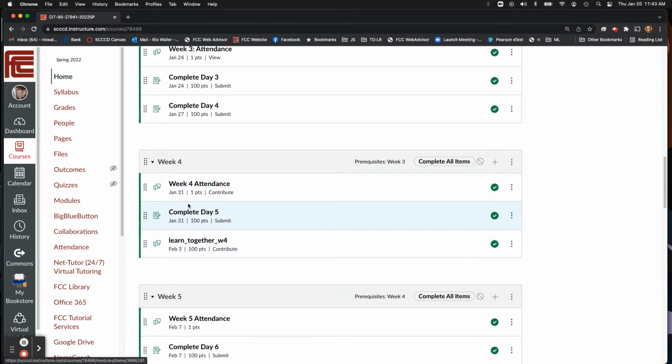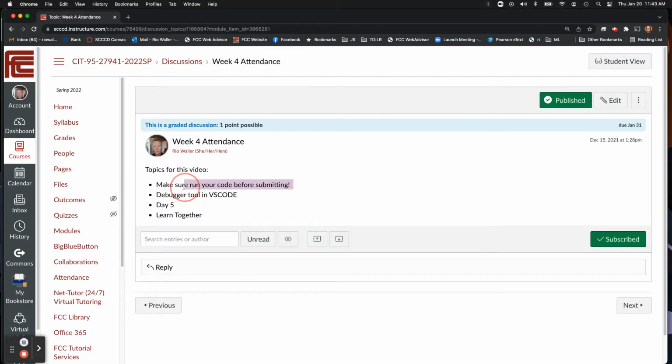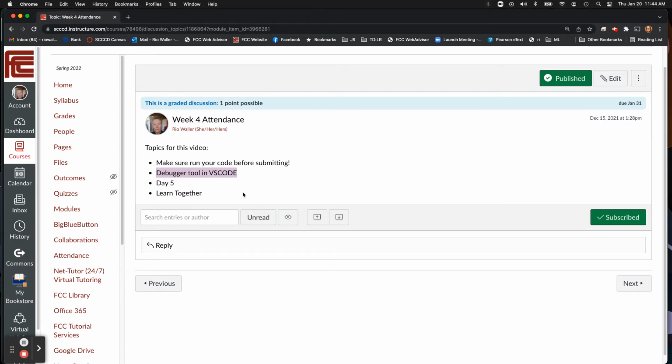So that's there. So now let's go over a few things. Make sure your code runs. Always run your code before you submit it. I mean this for both the code along, the each day work, and the Learn Together work. It's way important to do that. And then the debugging tool in VS Code: that's part of the reason VS Code is so powerful, is that it's got nice built-in tools for walking through your code, which is awesome. I just want to show you how to get to that tool and what that looks like. And I'll show you that after I go over the Learn Together.